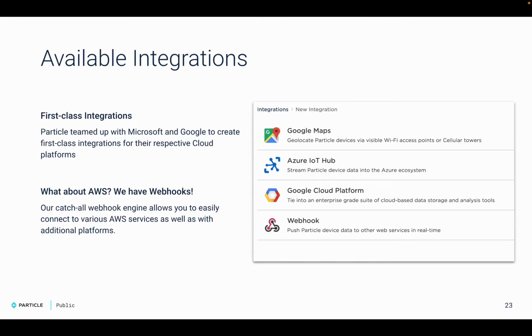Particle offers multiple types of integrations. For starters, we have first-class integrations made in conjunction with Microsoft and Google to further simplify the process of sending and receiving data from their respective platforms. But if you need to integrate instead to AWS, don't worry. Our general-purpose webhook engine makes it super simple to connect to AWS or any other HTTP-supported service. Please refer to our documentation to learn more about our first-class integrations. Let's continue to learn more about our webhook engine.